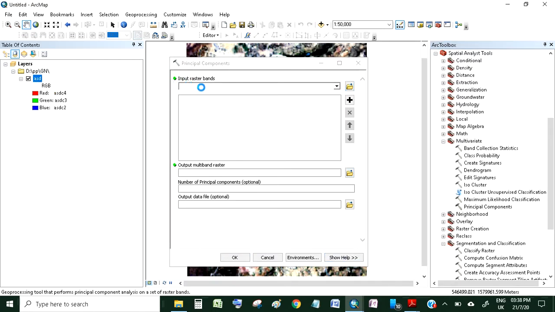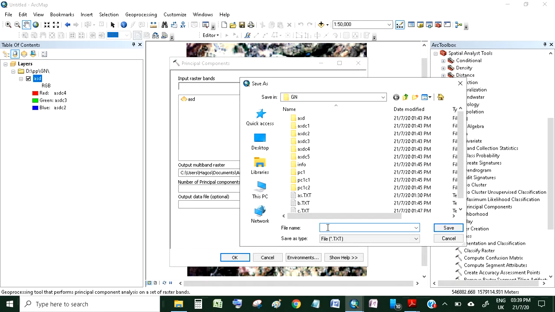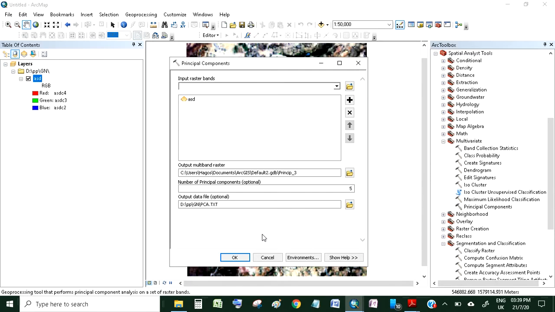Thereafter we will give the image, and how many principal components you want here. Default is the number of bands, but let's take 5. Okay, and if you want an output data file, then you can give the location of the output data file here. The name can be principal component analysis, and let's do it.